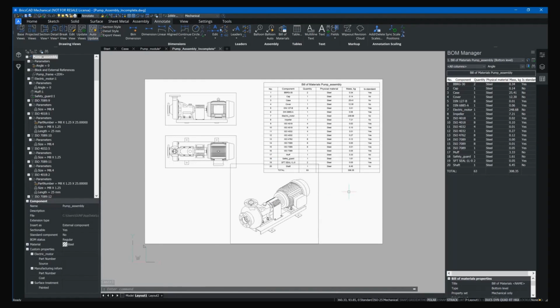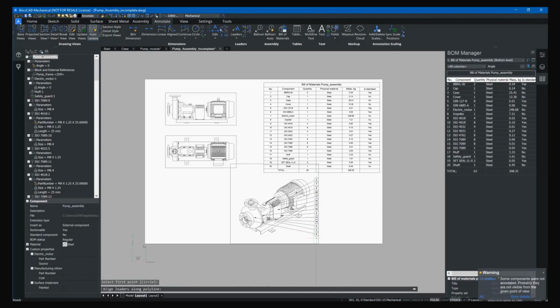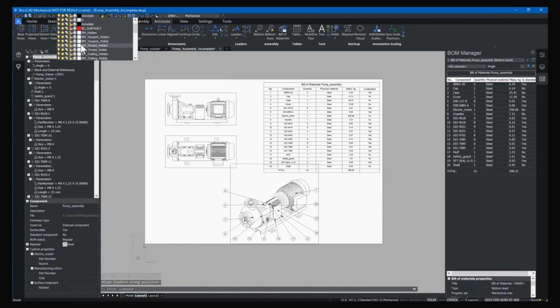So here we can see we have the bill of materials. I can use this now to place balloons on my model. So by selecting Balloon Auto, selecting the view, I can then automatically place this string of balloons indicating the different parts and their numbering in relation to the bill of materials. They can also be placed manually, of course.